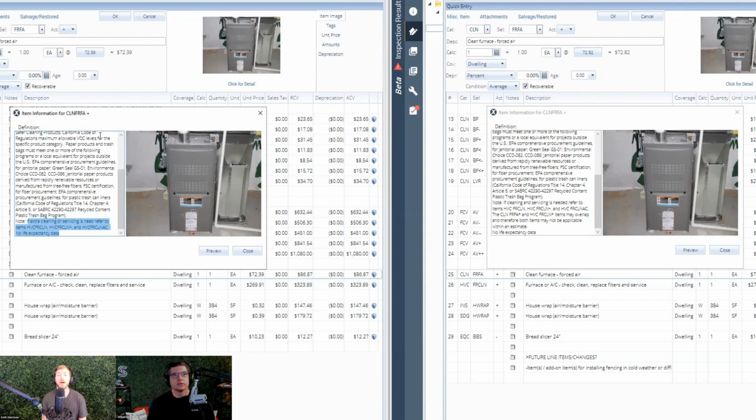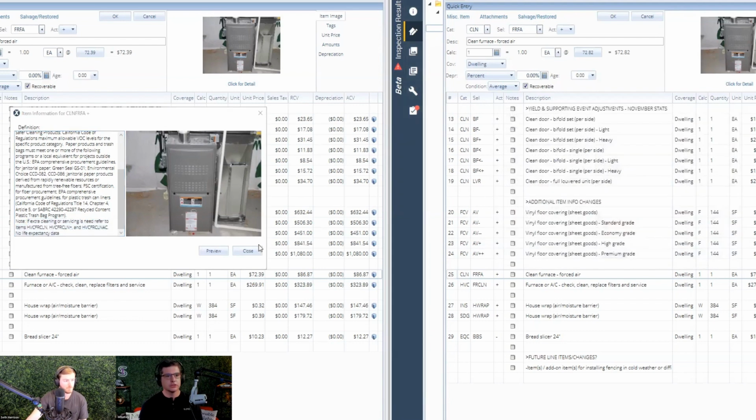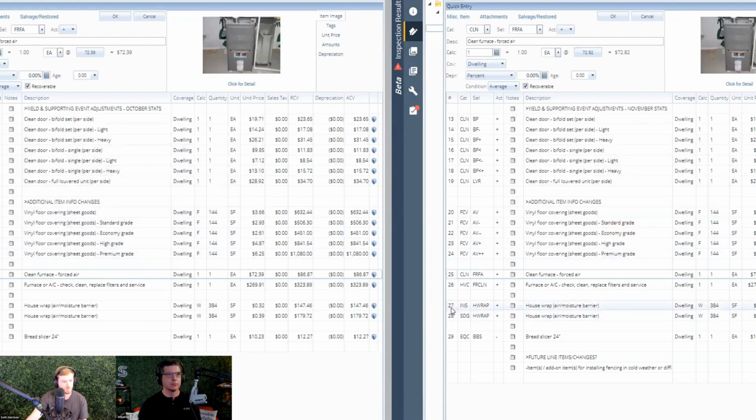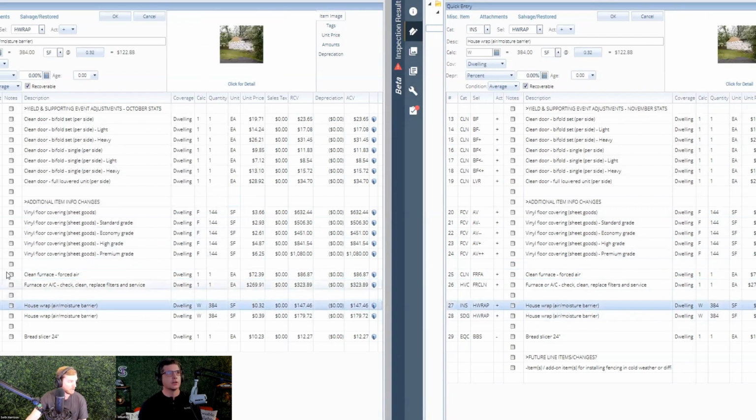Yeah. So it's good to call out in the additional item information: if you need cleaning or servicing, look at these line items. Yeah, no doubt. So anyhow, we'll write a rule. These two are mutually exclusive. Figure it out. Pick one, not both. Pretty much. Okay. There are two HVCRAP line items for house wrap.